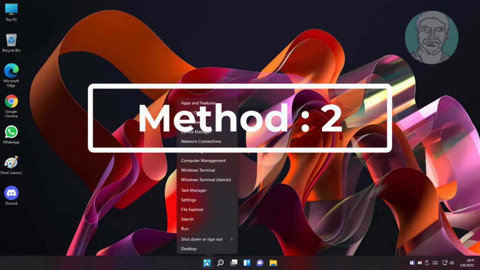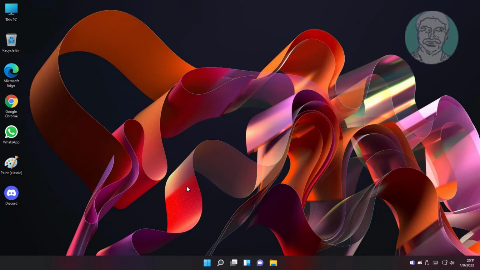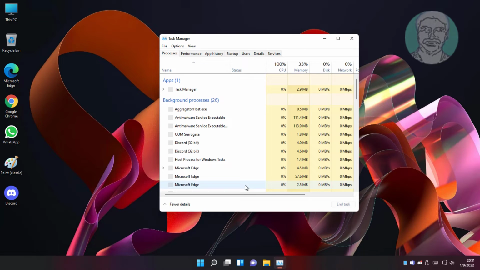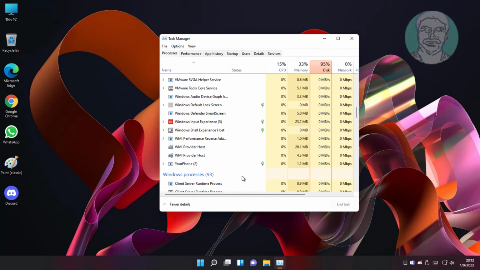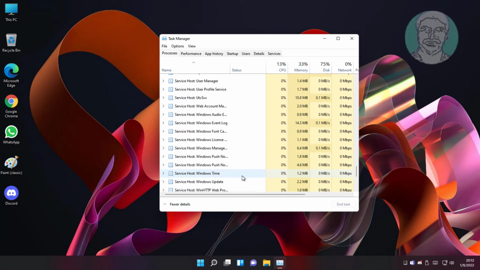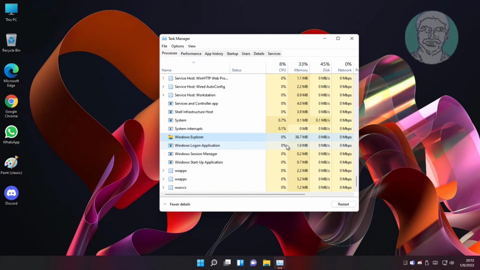Second method: right-click the Start button and click Task Manager. Select Windows Explorer and click Restart.